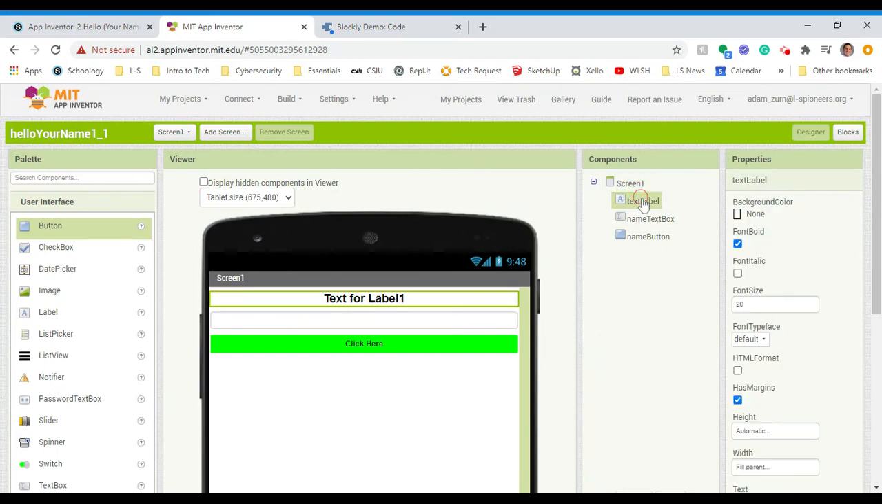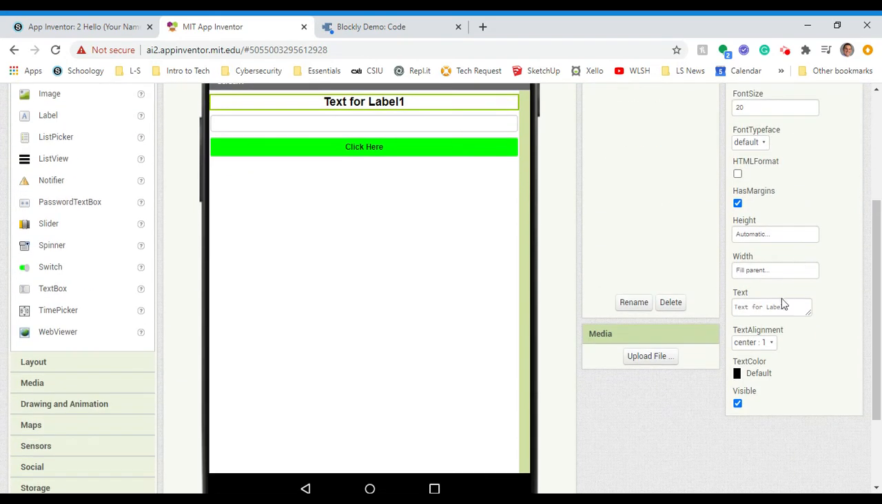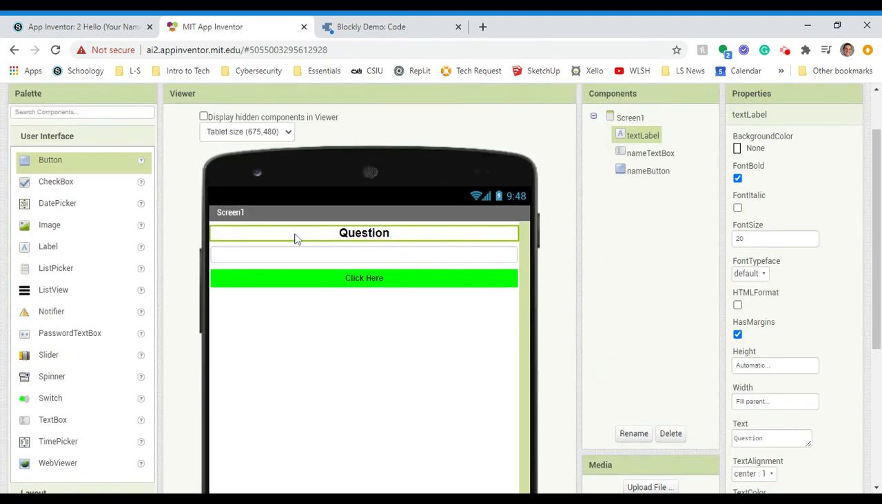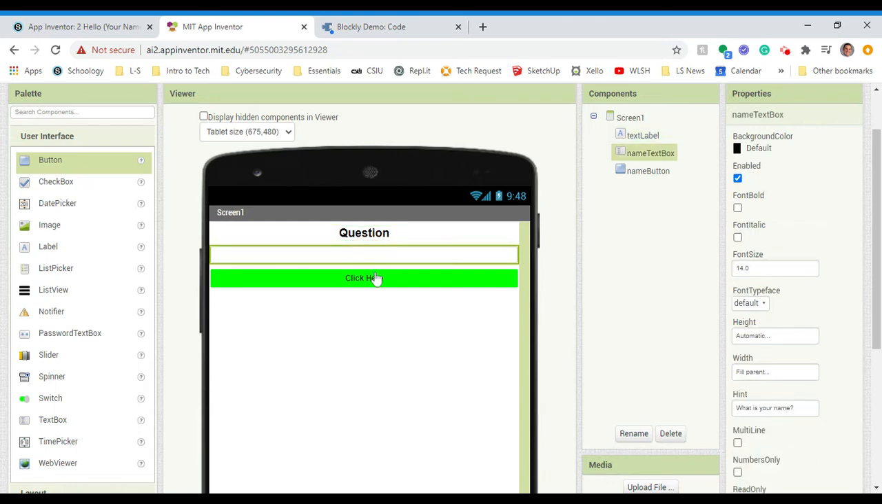We've got all these pieces here, and I think I may have text. So it says text for label 1. You could change that, and there's a way we're going to change it here in a moment. I'll put question there. So now it just says question. So at this point, we've got this ability where it's going to display some text. I've got this text box that I can enter text, and then this ability to click the button and do something. We could see those things are there, but it's not really doing anything.